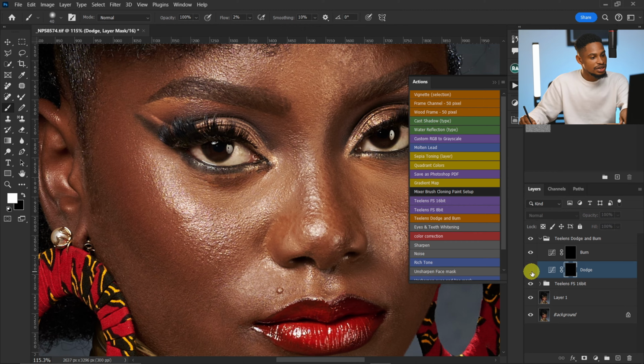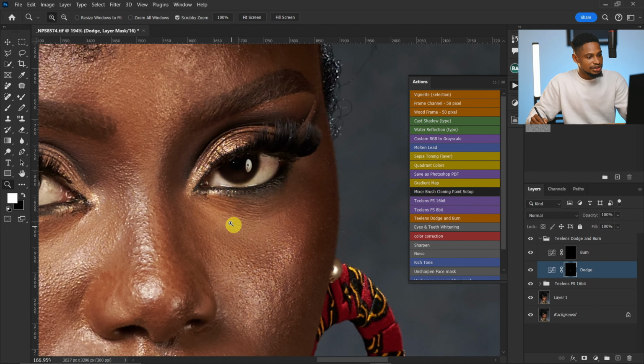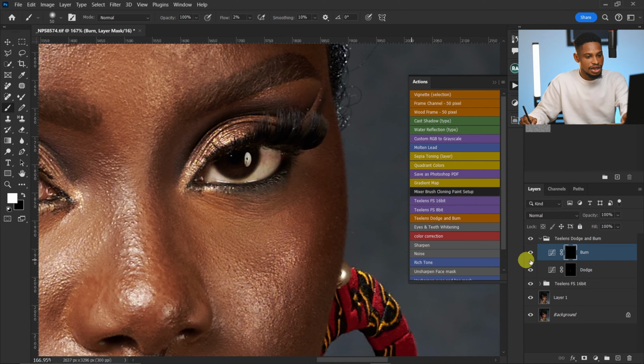Okay, let me show you so you can see what I'm doing. So this was the before and the after. Now I believe you get an idea of what I'm trying to do. So I'm going to paint on it and come to my burn. I'm going to burn this part. Also come to my dodge. I'm going to dodge this part. Also I come to this part right here. I'm going to burn this part, and I'm going to come to my dodge. I'm going to dodge this part right here.